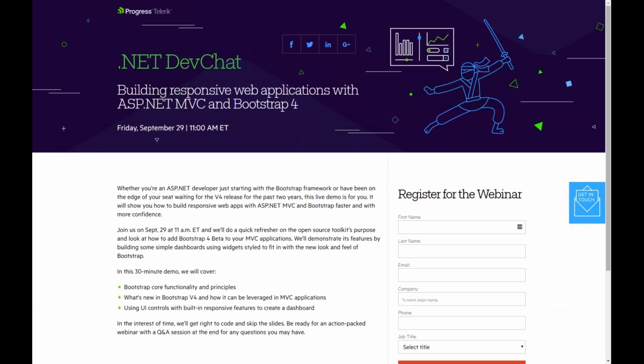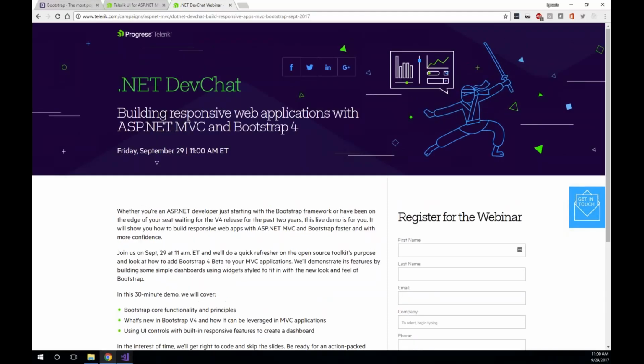Today we're going to talk about ASP.NET MVC and Bootstrap 4. As you might already know, Bootstrap 4 is the latest version of what was originally called Twitter Bootstrap. Now it's just Bootstrap. It's an open source product. You can use it for adding CSS and layouts to your applications. And the topic that concerns us today, of course, is how you can leverage it within an MVC application.